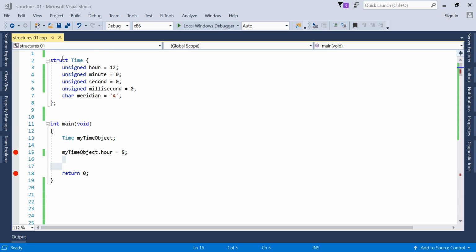So I created a structure called time, just like we did in class. I've assigned it default values. Usually I'd give this a U to say that this is unsigned integers. Okay. So I'm setting hour to 12, minute to 0, second to 0, millisecond to 0, and meridian to A.